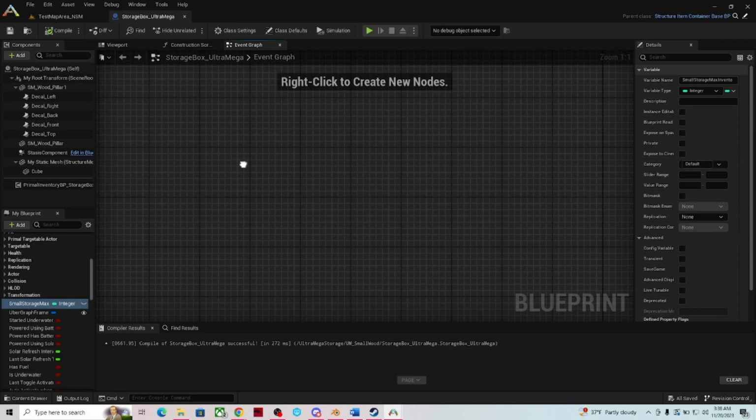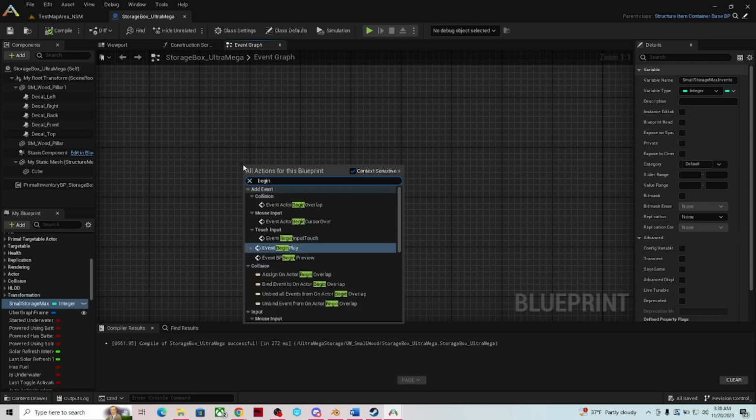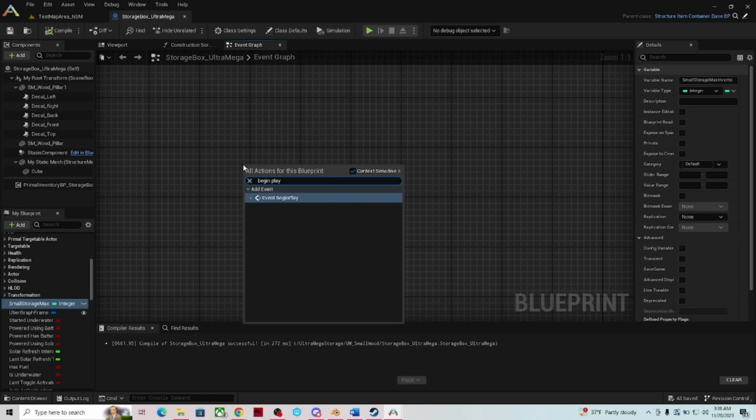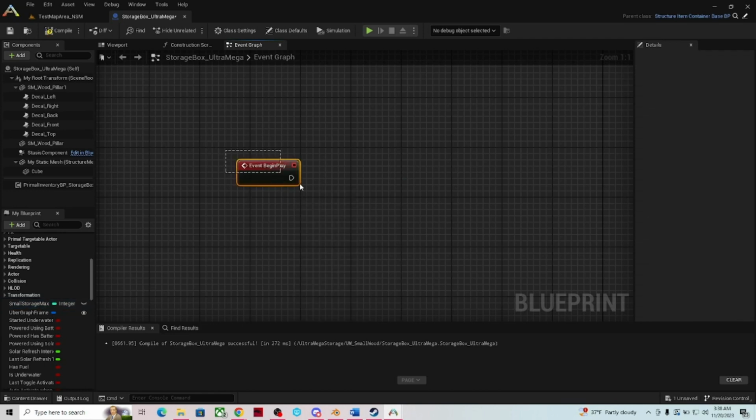Right off the bat, we're going to right click in here, and it brings up different actions that you can search for to use. We want to type begin play. The event begin play is what we need. This says that whenever this item is placed in the world, spawned in and becomes a thing, then anything after this event gets triggered.